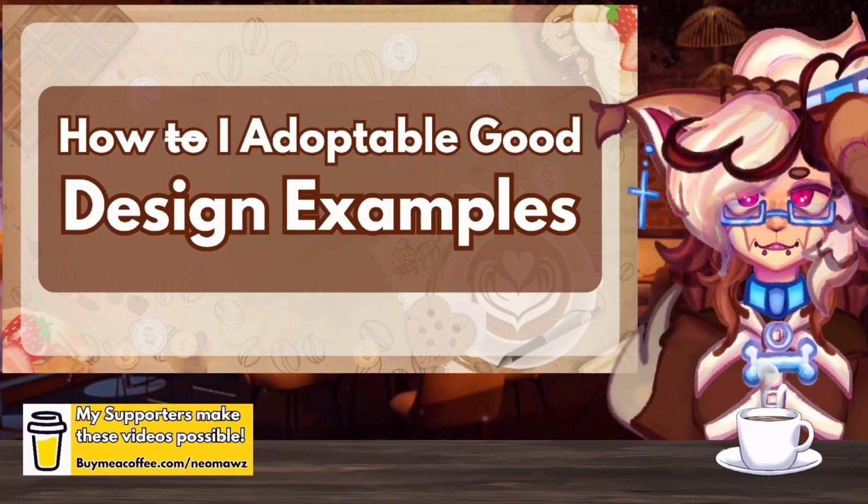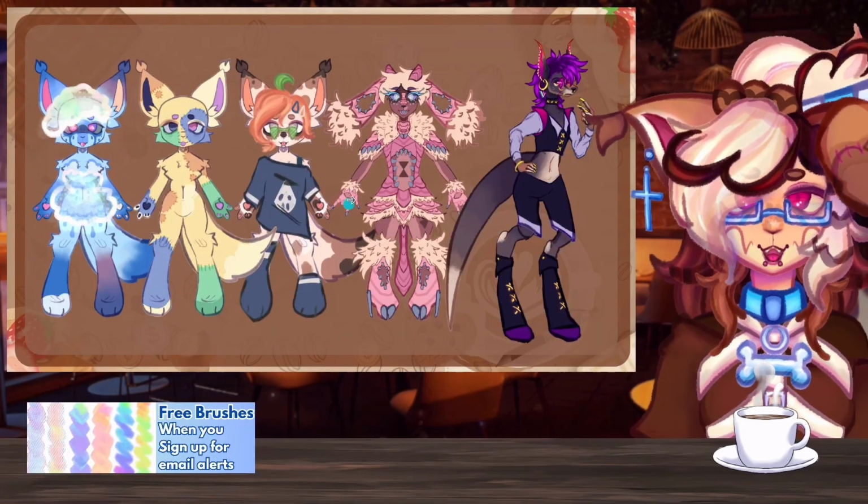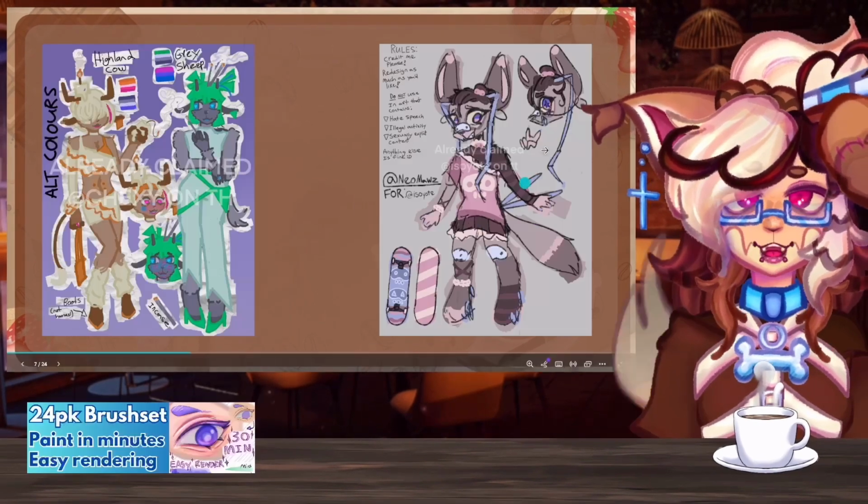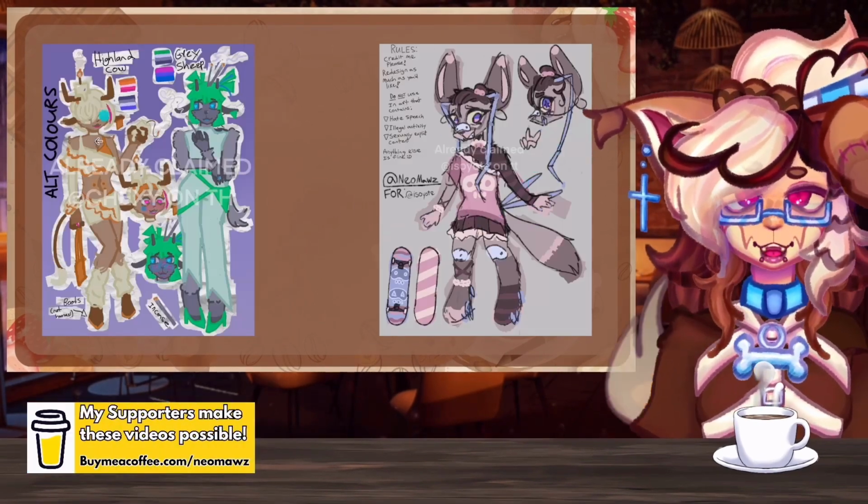Here are some of my own designs. These 3 here were part of an October set, and these 2 were standalone designs. These 2 were custom requests from TikTok. You'll be seeing this one later. This was another custom request from TikTok, and these were pre-made designs that I gave away.